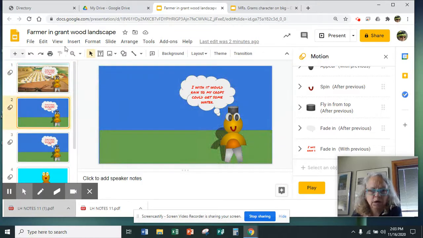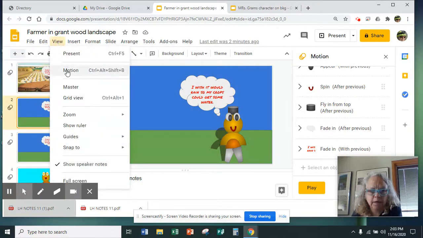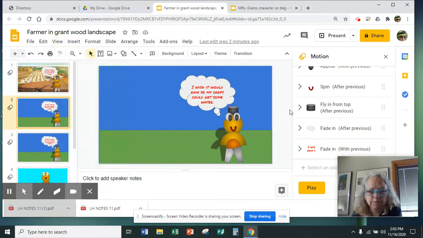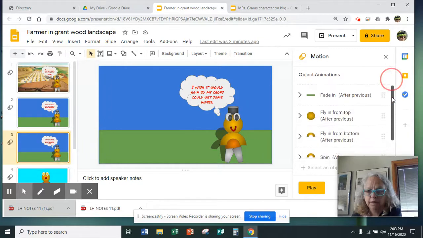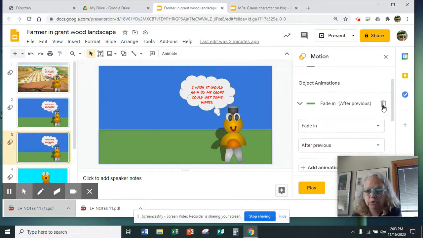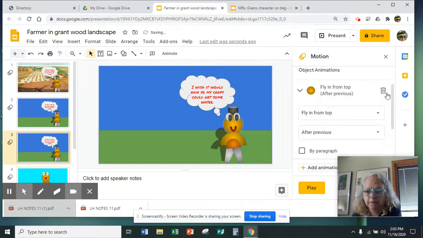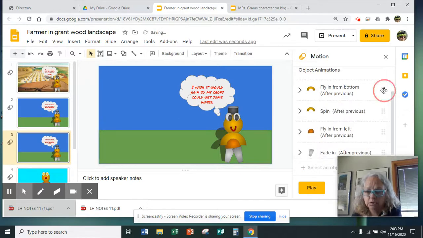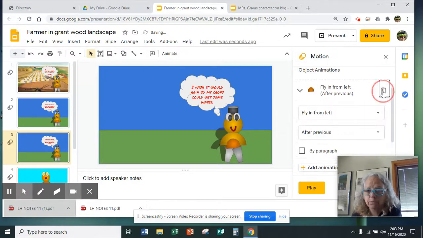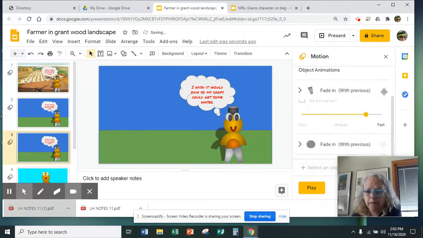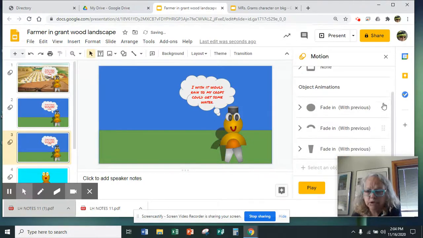So one way to see the animation is you have to go into view and press motion, and then the instructions come up on the side. But since I've already done it, I'm going to go ahead and delete all of these, and then I will step in and show you how I did it. So right now I'm deleting all of my animation, and this is how you delete animation if you do something you don't like.